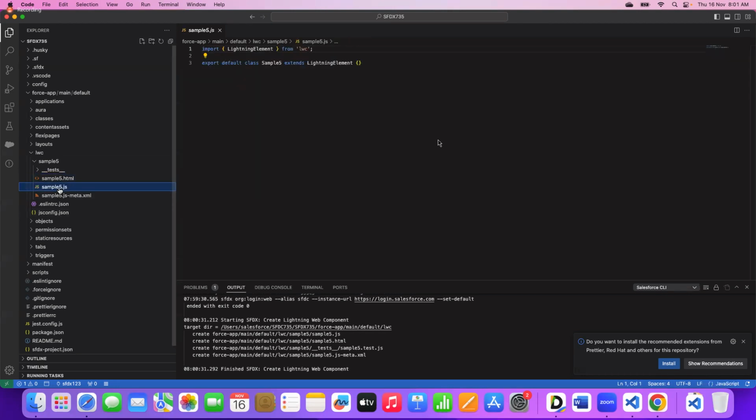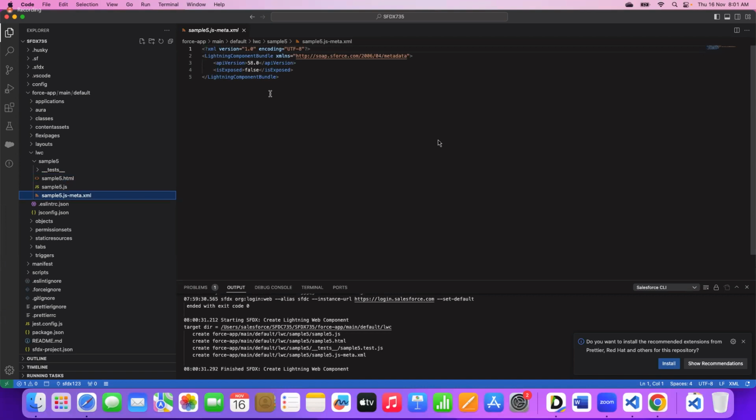This JS is JavaScript. If you want to write that, you will write it here. Meta, this will help you where you want to use this lightning LWC component, that we can specify in this meta file. So here I am making the change, isExposed. Currently the isExposed value is false. It means it's not exposed to anyone, but I want to make isExposed true. Then only I can access this from somewhere outside and I can use it. If I don't want access, then I will make it false.